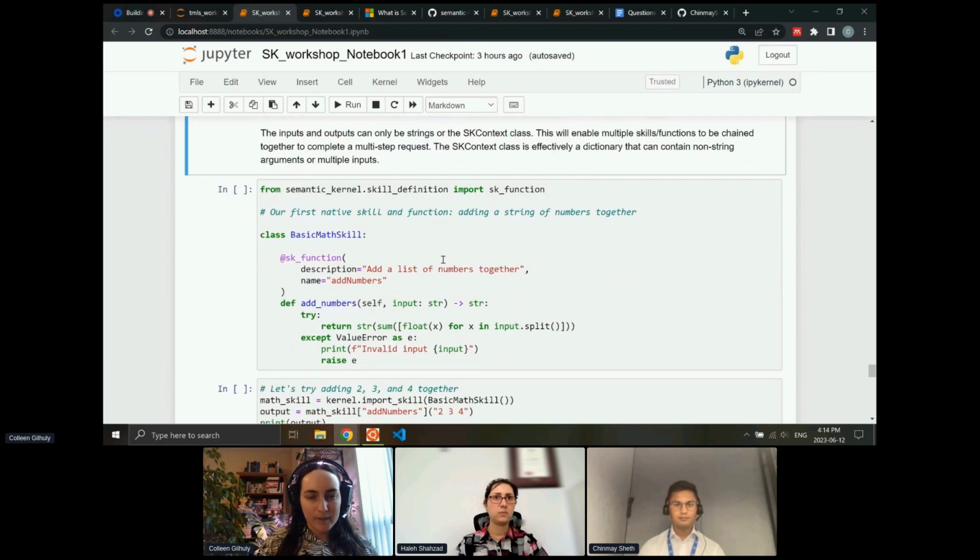So the way that you make a native skill is you have a class, and then the native functions are just member functions inside of that class. So we've got our basic math skill, and what we're going to do with our basic math is add numbers together. And because the input has to be a string, we'll say that we'll take a string of numbers that are separated by spaces.